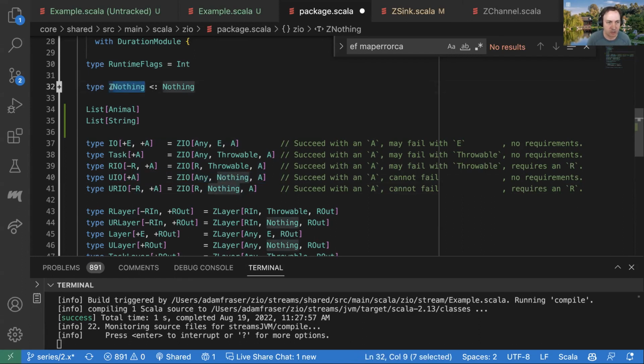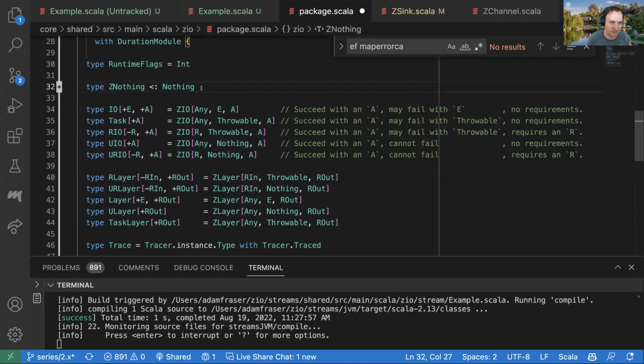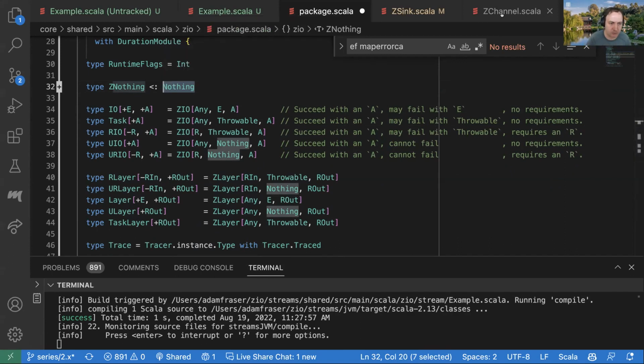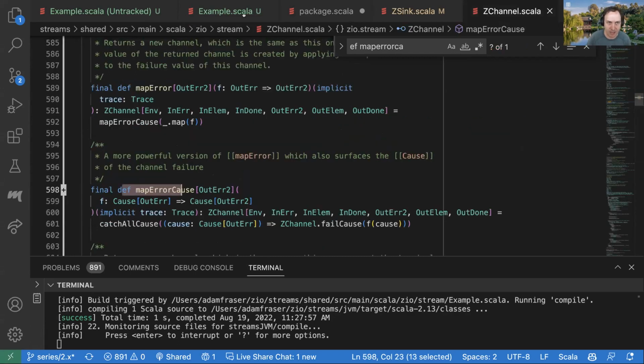So ZNothing is basically our version of Nothing. Because it's not literally the Nothing type, it has better type inference properties with the Scala compiler. So it makes it a little bit nicer to write code when we work with this low-level set of channel operators.